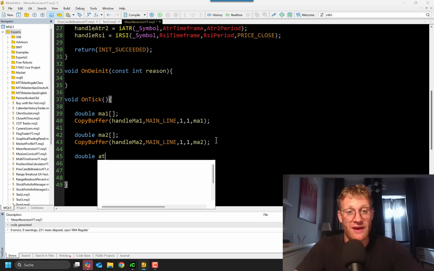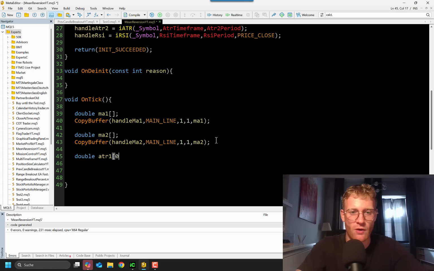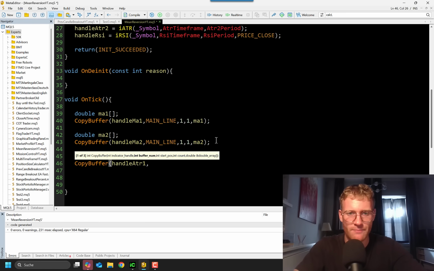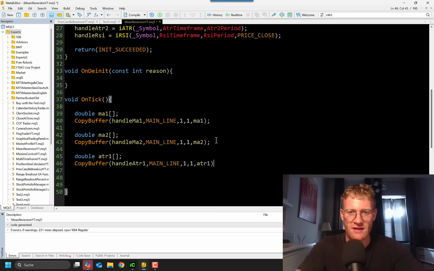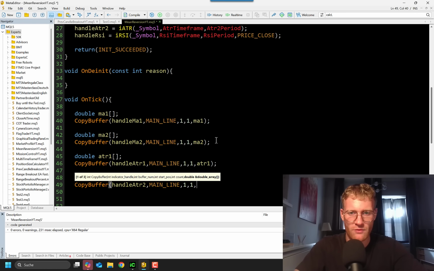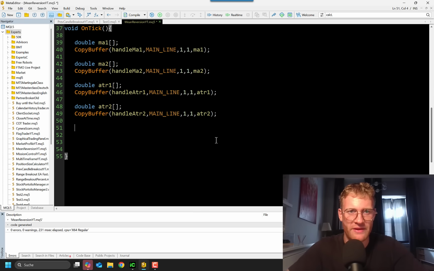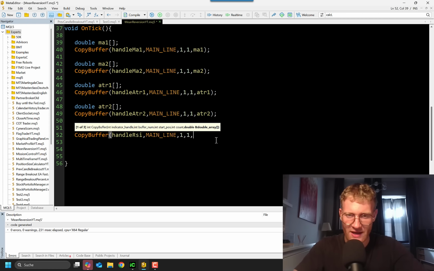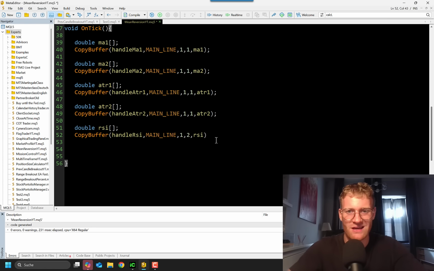Then we want to have the ATR1, which will be taken from the handle ATR1. This is also the main line because we only have one line. Then 1, 1, and we store it in ATR1. Then ATR2, copy buffer, handle ATR2, main line, 1, 1, ATR2. Don't mess up the variable names. And then we have the RSI, copy buffer, handle RSI, main line, we only have one line, and here we actually need 2 values, and we store it in the RSI array.